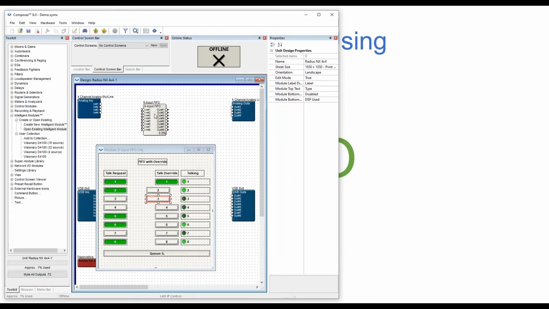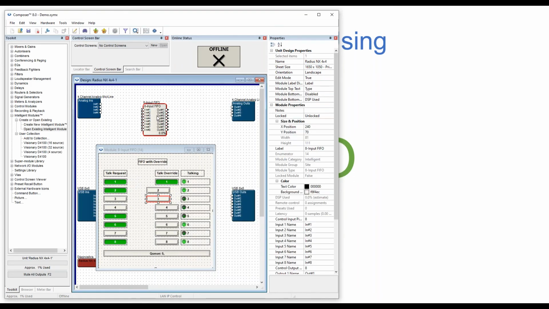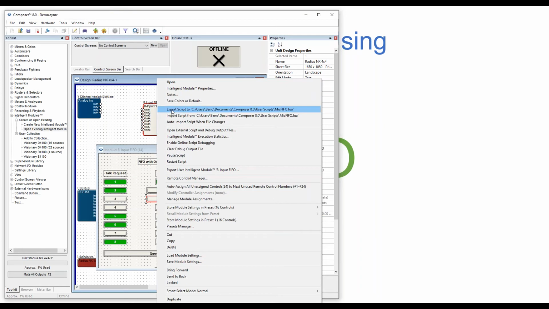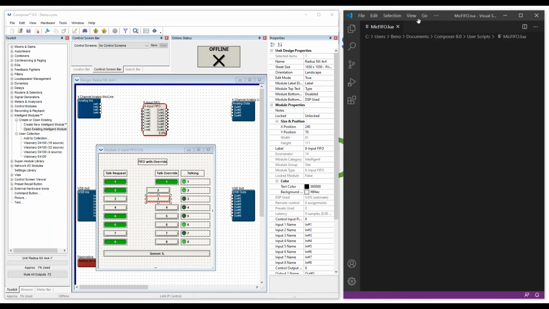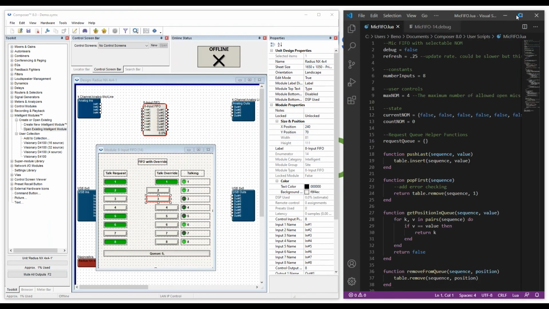The other thing to note is when you right click on an unlocked intelligent module, you see all of the controls for interacting with that intelligent module, including opening the external script. So let's just do that. And here in Visual Studio Code, that opened up, that's the external editor, and we'll talk more about that. You see the script. And I could edit it and change the functionality of this intelligent module.